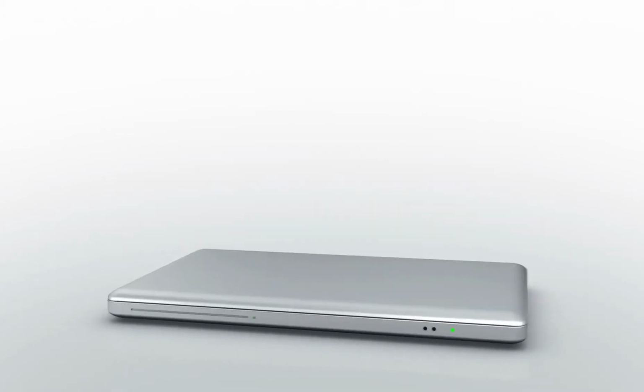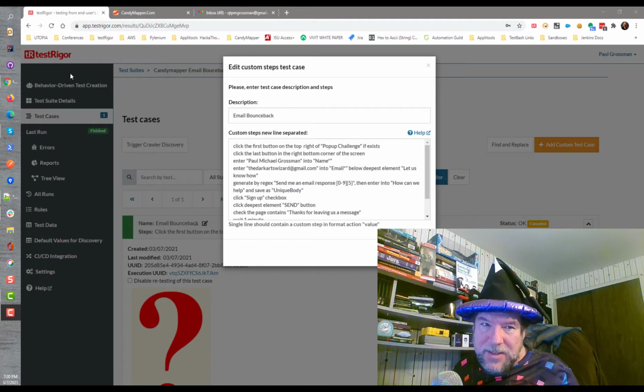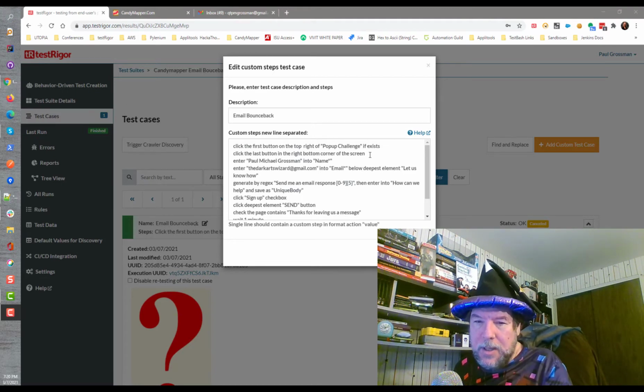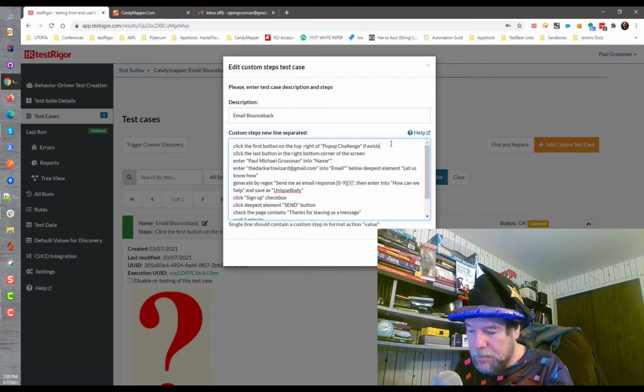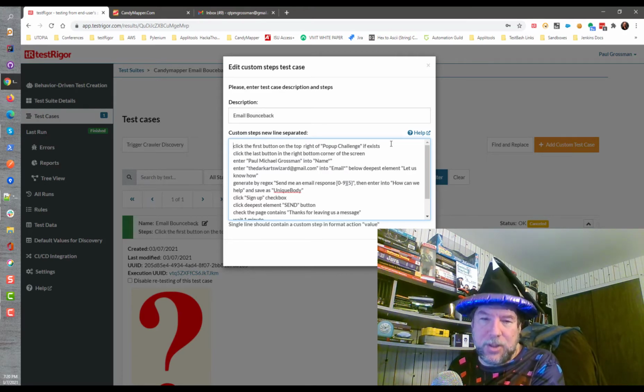On how to do email validations with testRigor. Alright, so it's pretty easy, and of course the one thing I wanted to remind you is the programming language we're going to use is not Java, not JavaScript, not Python. We're going to use plain old English.